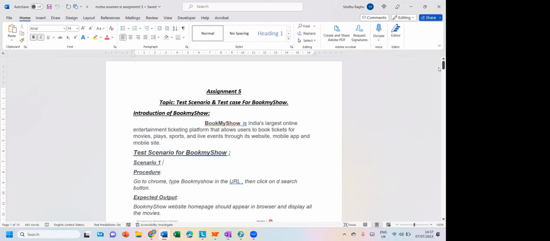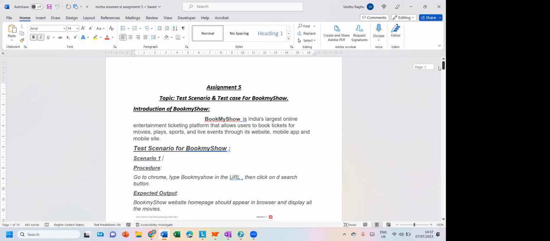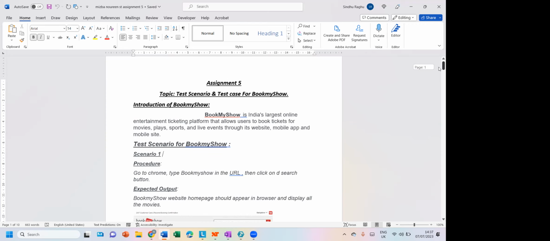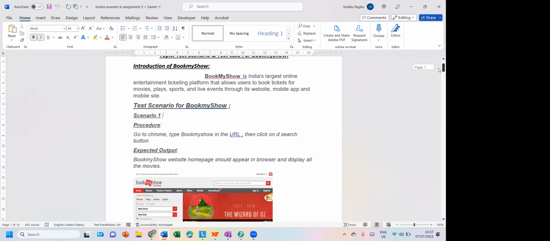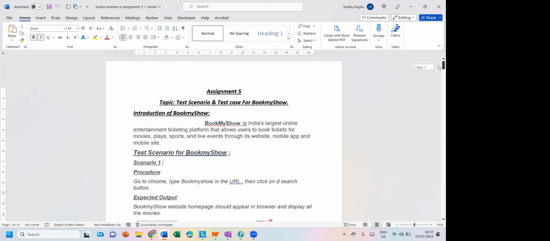So I took Misbah's test cases here, the assignment. Misbah, I'm actually very much impressed with how you have written the document. Really good work. And the rest of the two have also put in a lot of effort to write the test cases and test scenarios. So let's go through this, and then we'll discuss some of the aspects.